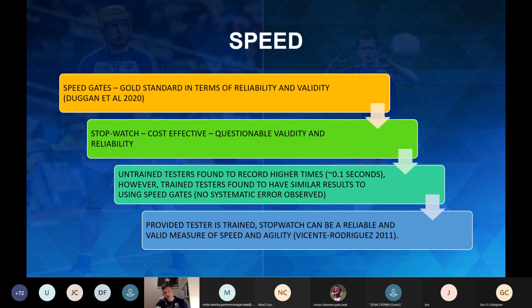Now, again, I would be saying to you, take that with a pinch of salt, because I am definitely pushing the speed gate option, but I am very cognizant that it is not an option for everyone on the call, because of the expense of them. Untrained testers have had some of the problems with the stopwatch. If you're doing it on a heavy pitch or a slippy all-weather surface, or potentially use a different stopwatch from test 1 to test 2, you could have a differing result. So there are all those things to take into consideration when we are doing the fitness testing.